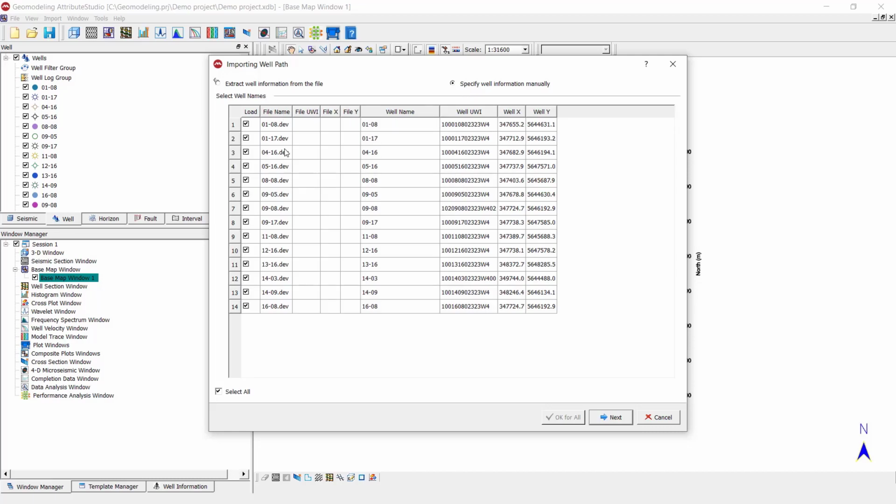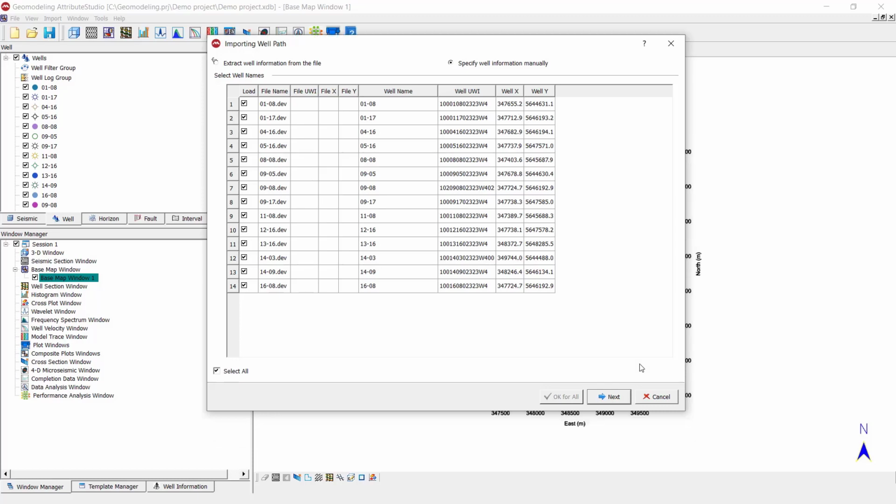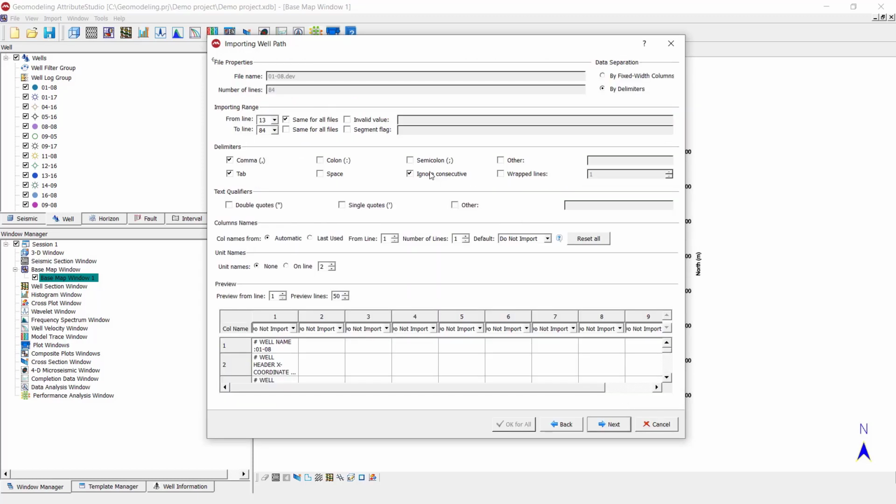Then because here the file name corresponds to the well name, it will automatically select the well for each file. You can see here the file is matched to each well and it shows the correct well UWI and coordinates. Then we can click Next.